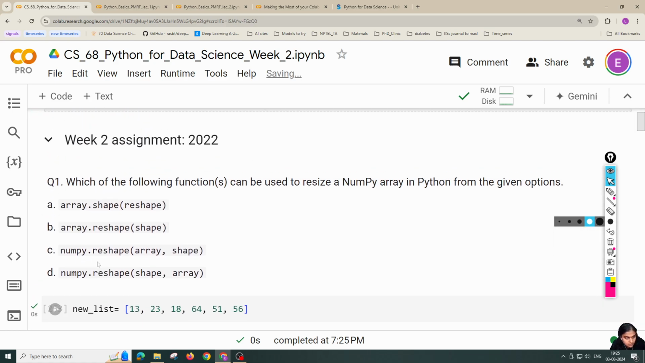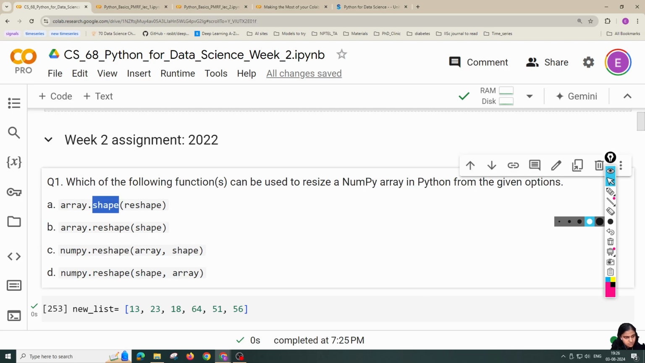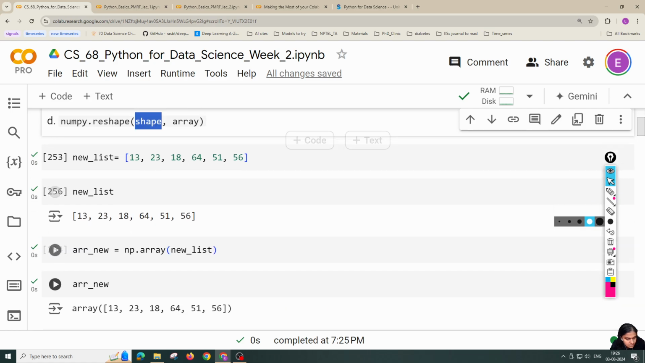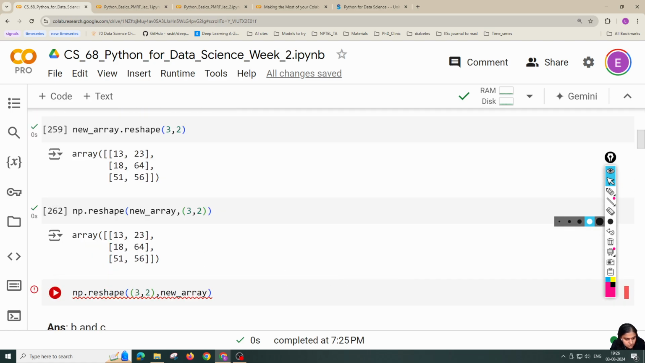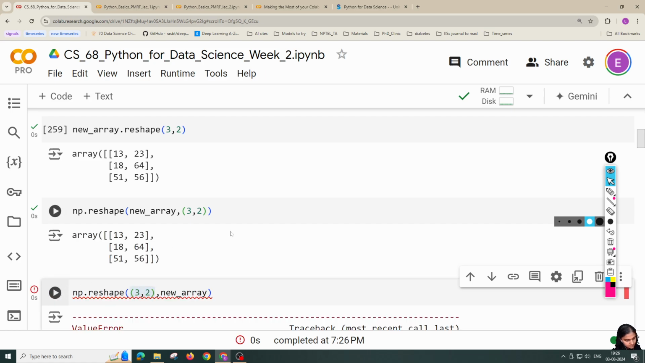I think Sangeeta has given the answer. Let me give you the variation. Here it's array dot shape of reshape. This means that the syntax is wrong. The last one is numpy dot reshape, shape, array. It means the shape comes first and then the array name. I've given that example also. The shape comes first and then the array, and that will throw an error.